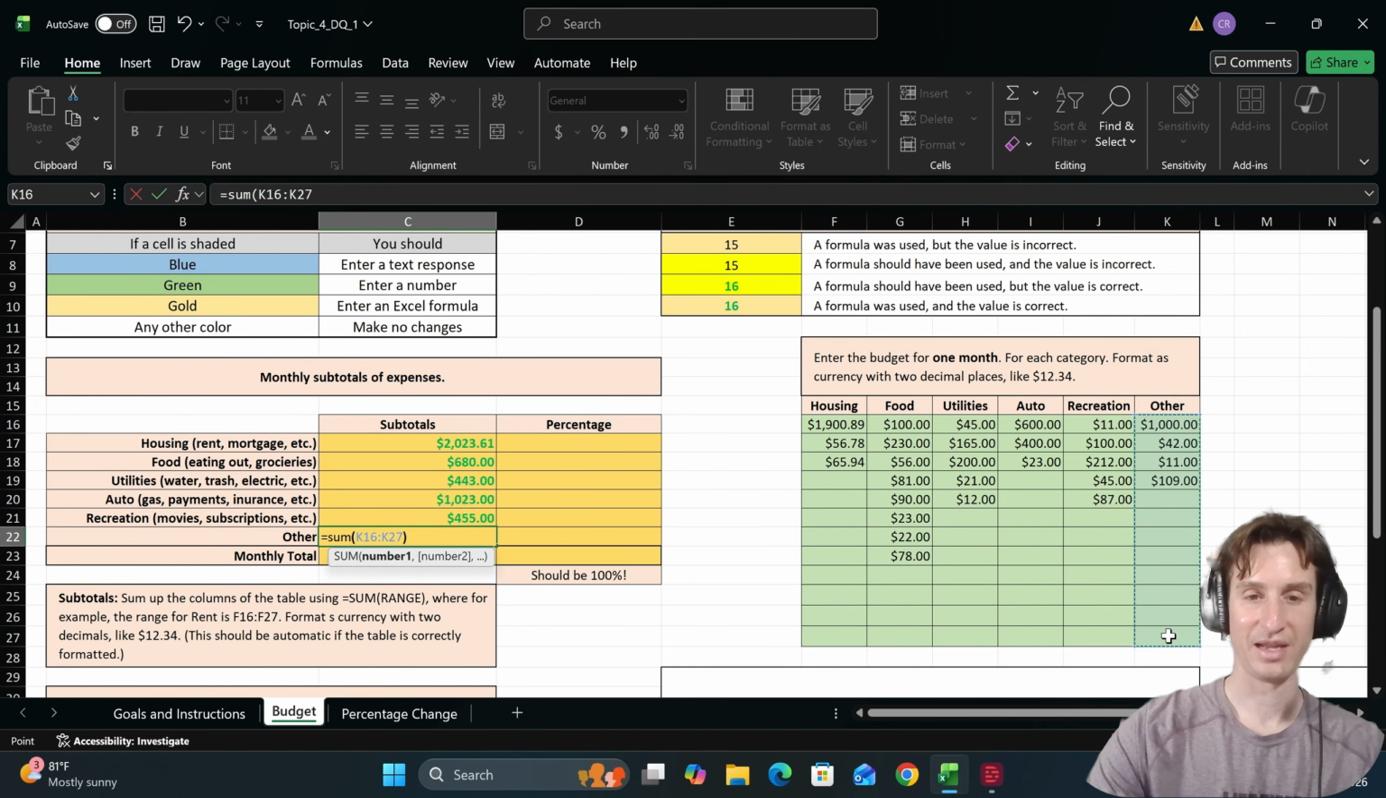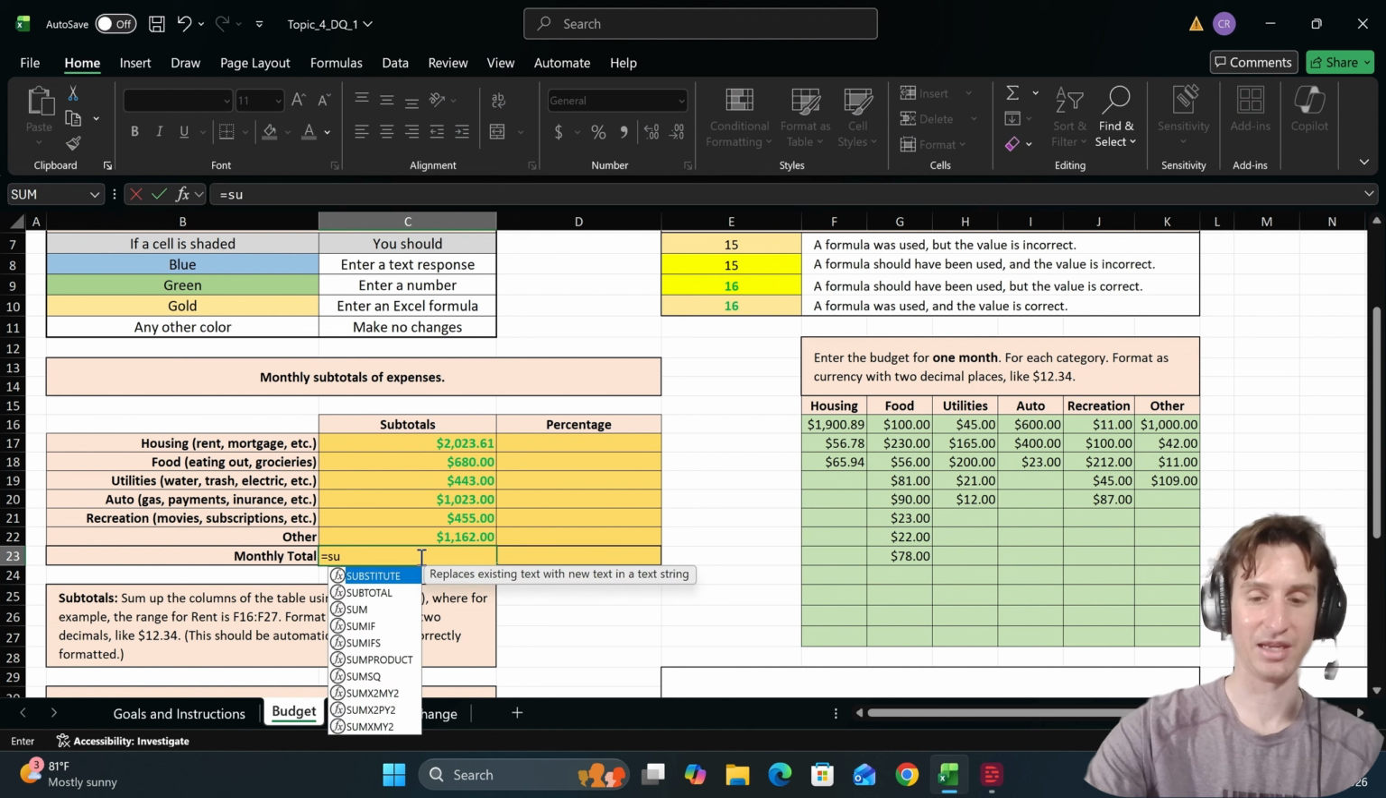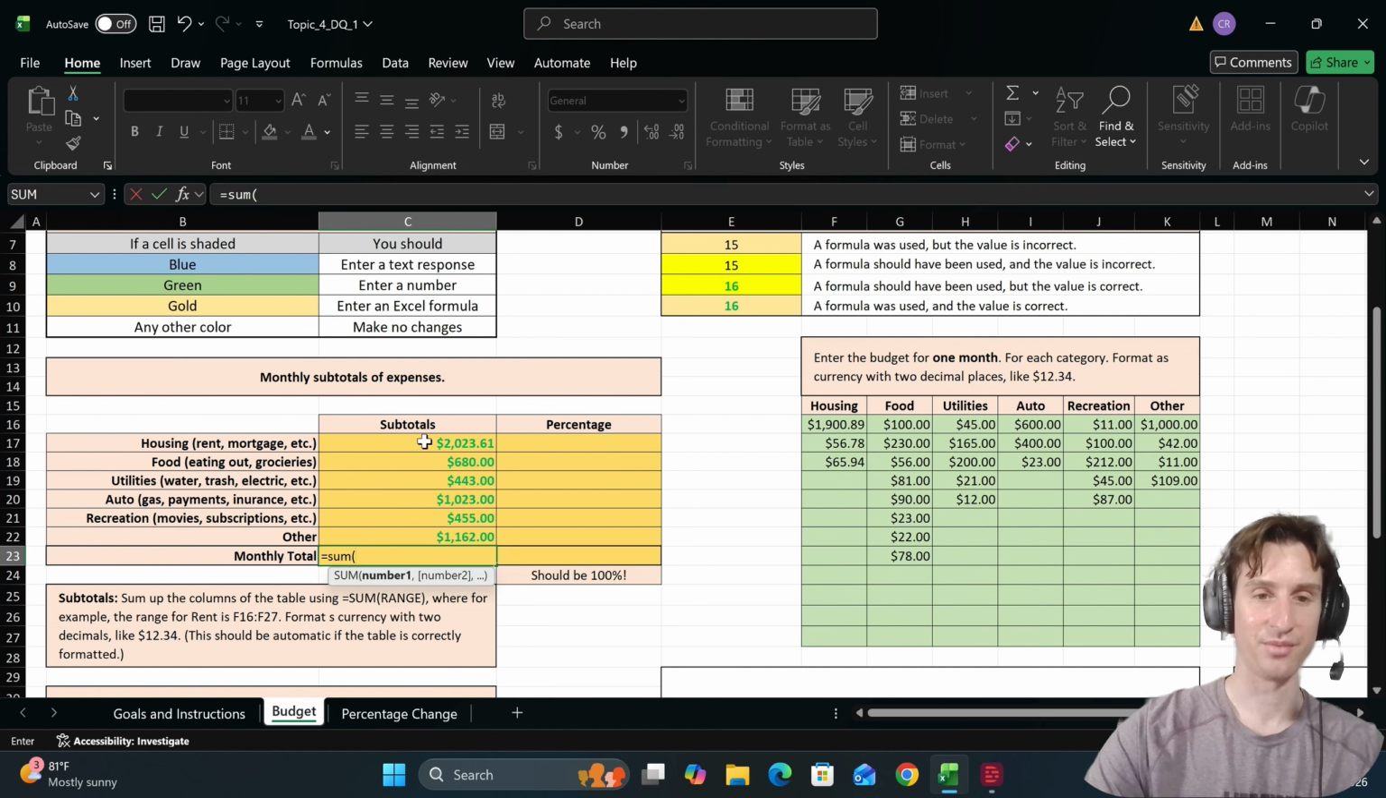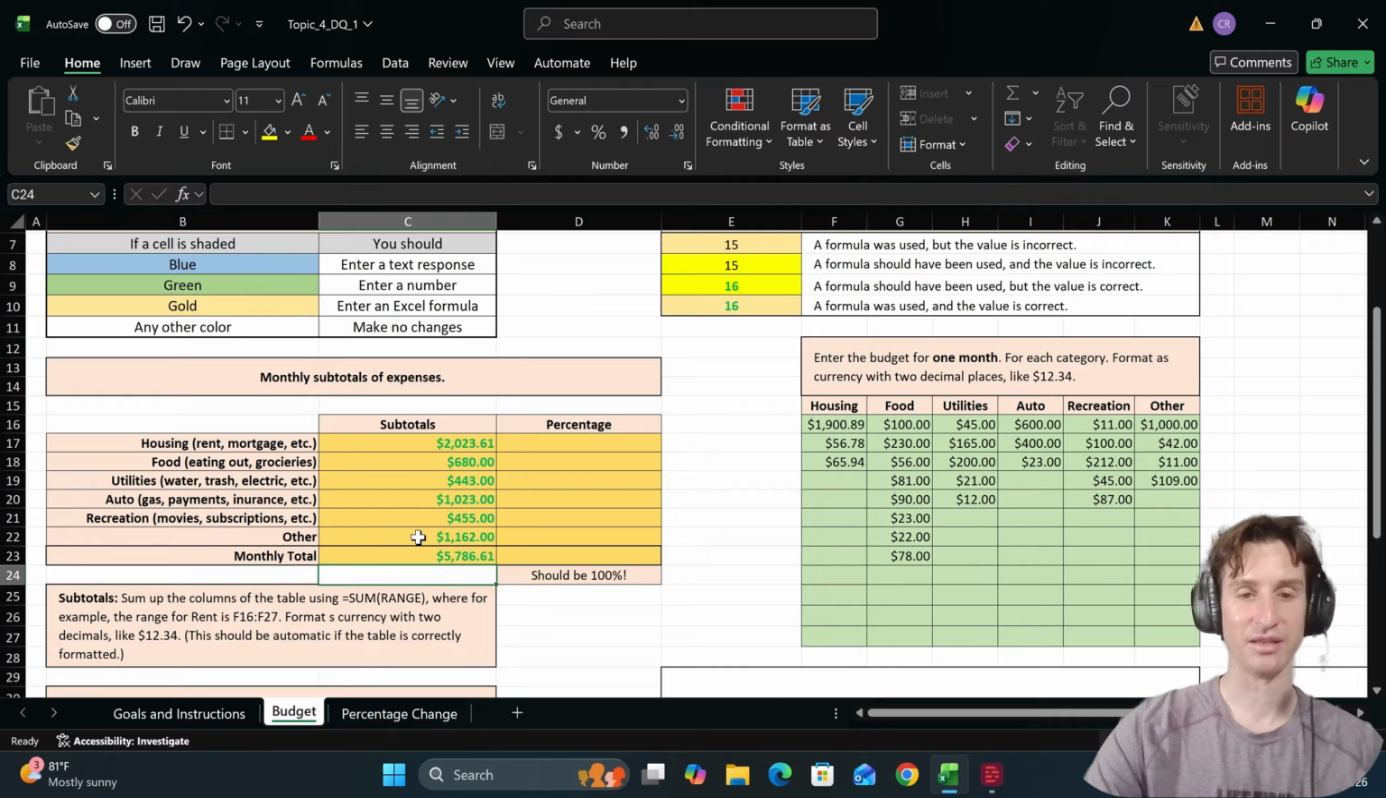And one more sum after that because we want a monthly total. So we're now going to do equals sum again, but now we're just going to go add up all of our subtotals. And that gives us our monthly total. $5,786.61. Of course, yours will be different.